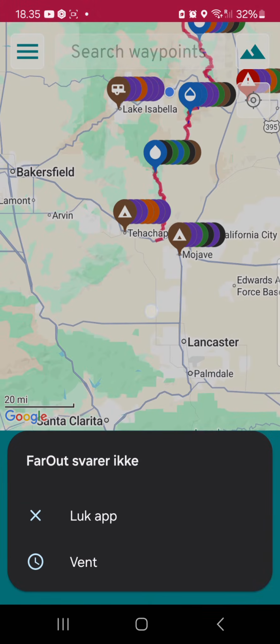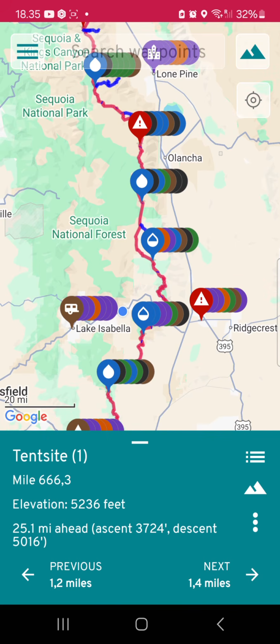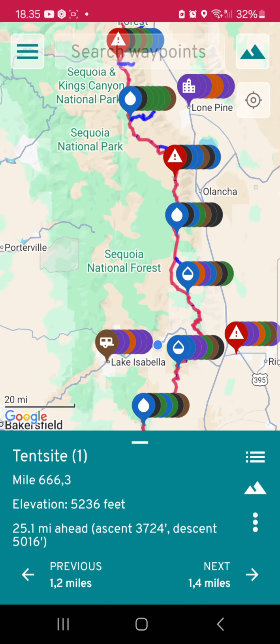But you can go check it out for free. Go download FarOut, and you can always download the first 77 miles of the PCT. That section is free, and then you can check it out yourself.